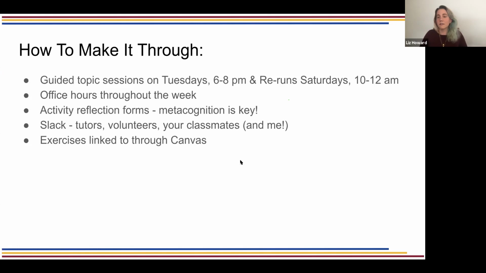Exercises are linked through Canvas. That's the stuff that we want you to practice, the specific problems that we're going to walk through. Either we're going to link to Replit, or we're going to link to these other platforms and tools, and I'll go over what's going on with those in a minute.